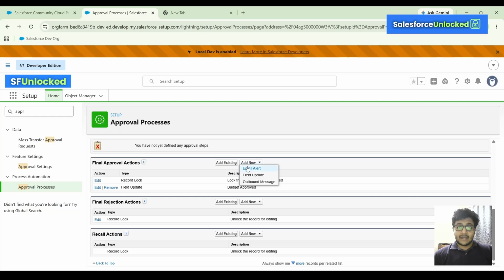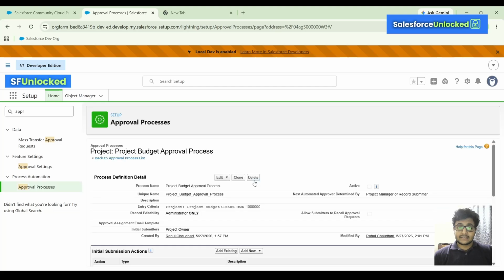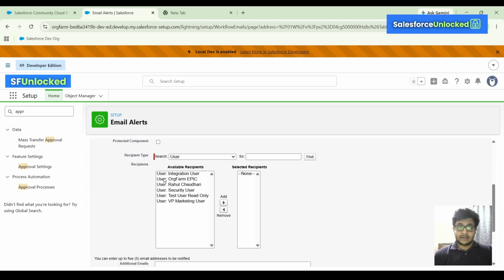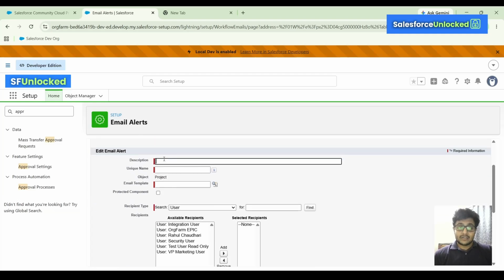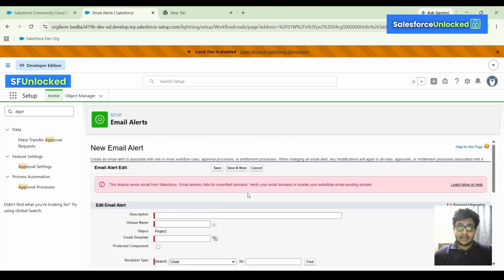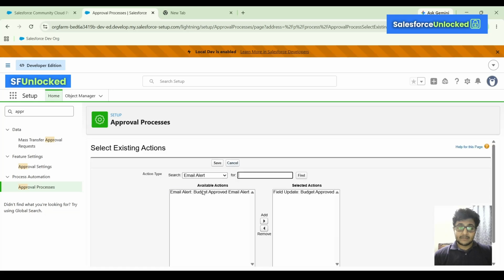Then I will add an email alert. So I guess I have created an existing email alert, but I will show you on the email alert page what fields we need to specify. So here we need to specify the description, which is name, and email template and recipient type, etc. So I think I've created an email alert. I'll just cancel this. I will click the add existing button. So I have created this budget approved email alert.